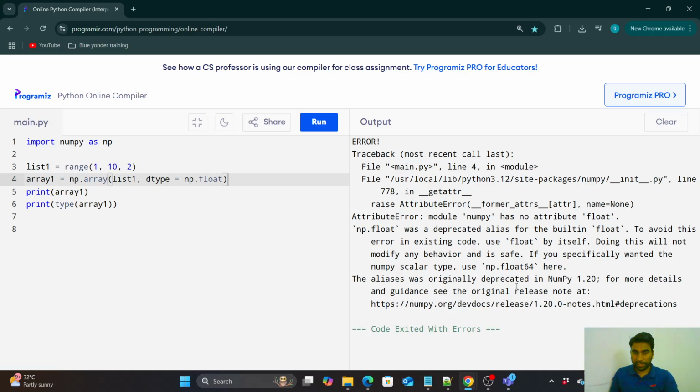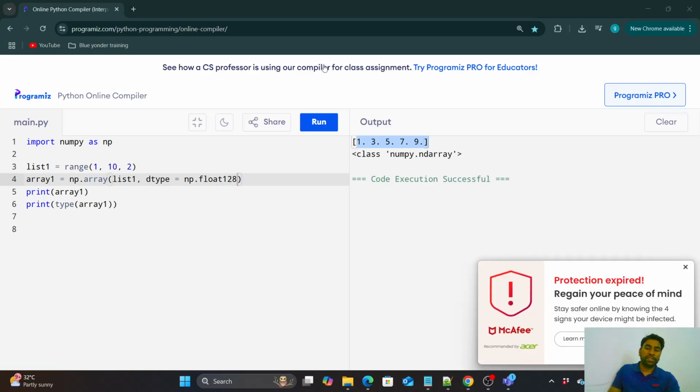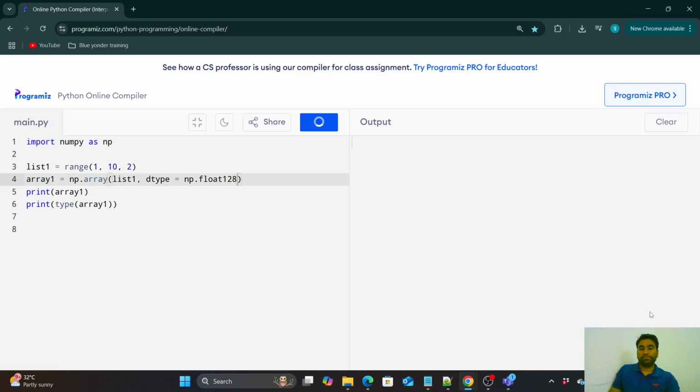Why is this giving error? np dot array list one dtype is equal to np dot float. Sorry, float64. We cannot give just float. We need to give the correct data type. Okay. So 1 dot, 3 dot, 5 dot, 7 dot, 9 dot. Last time we got error because we had not given the 64. You can give 128 also. Okay, so this is how you can use dtype.